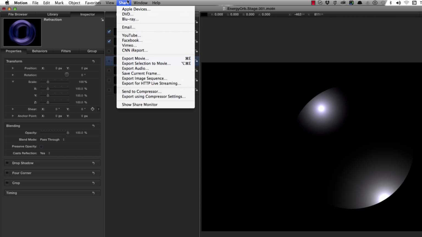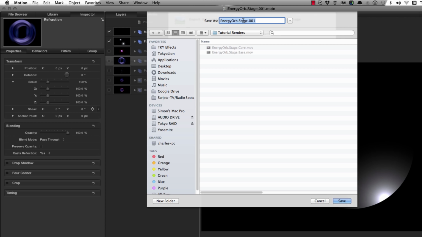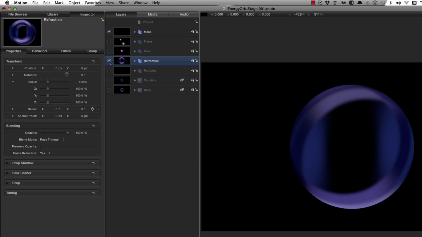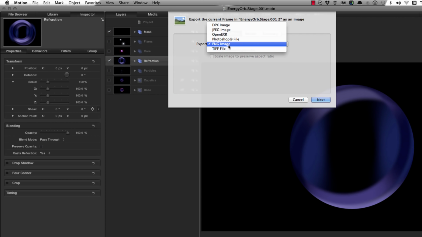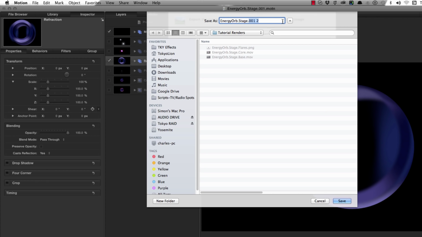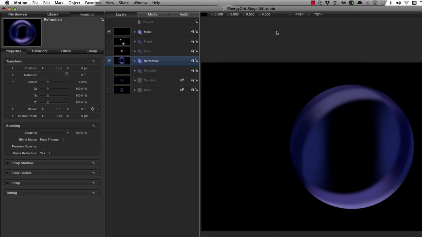Again we'll come to the Share menu and we'll come down to Save Current Frame this time, because we just want a still of this. So I select that, and we're going to select PNG and say Next, and we'll call it Stage Flares. Save that out, turn that off, turn on Refraction, again come back to the Share menu, again come to Save Current Frame, still keep it on PNG, Next, and we'll call this Refraction. Okay, so those are those elements rendered out.